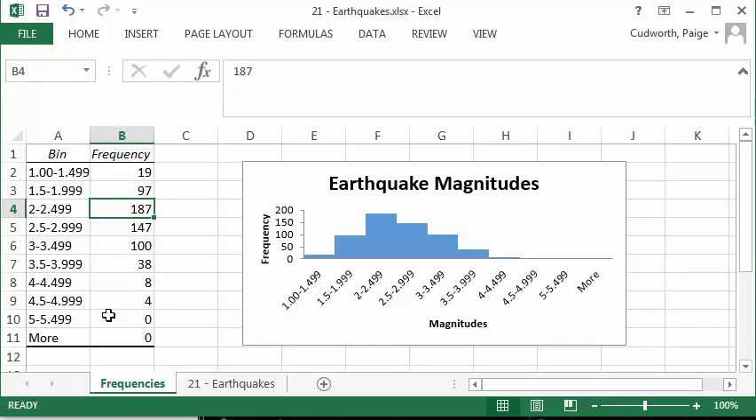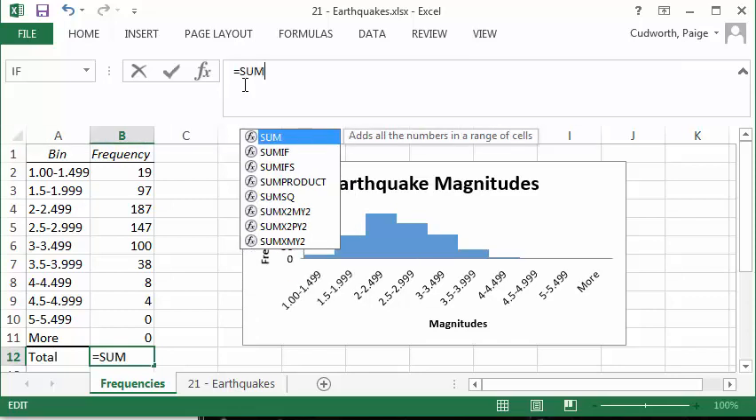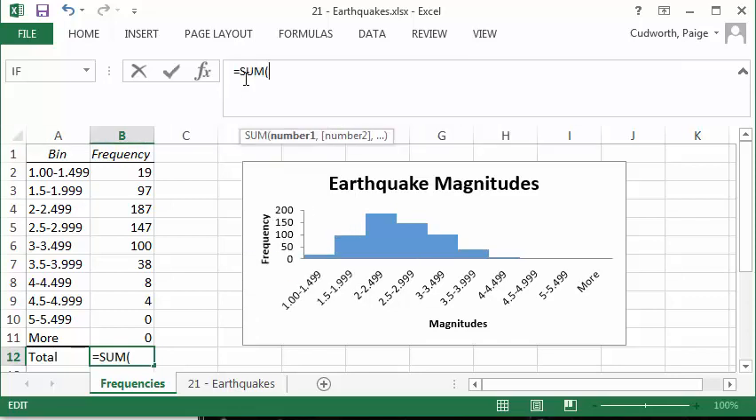So in order to do this, I first need to know how many earthquakes there were total. Now we actually already know this because we already looked at the data and there were 600 earthquakes. But if we weren't sure, if we hadn't already counted them, then I can use another Excel function. So in this box at the bottom here, I'm going to put another equal sign to tell Excel I'm typing in a formula, and then I'm going to do sum. So the sum function is just going to add up all the numbers we put in it.